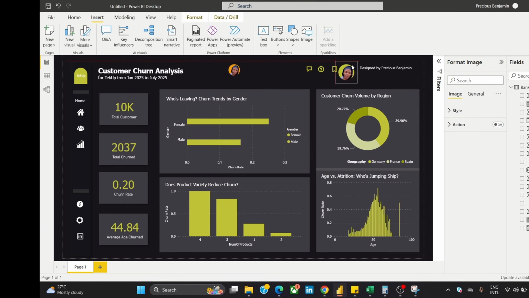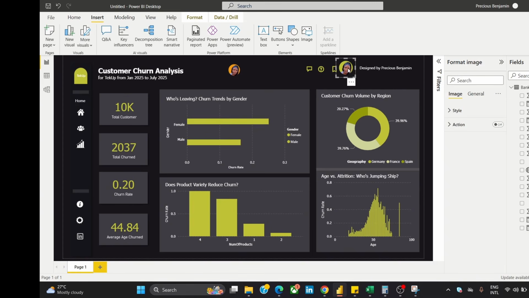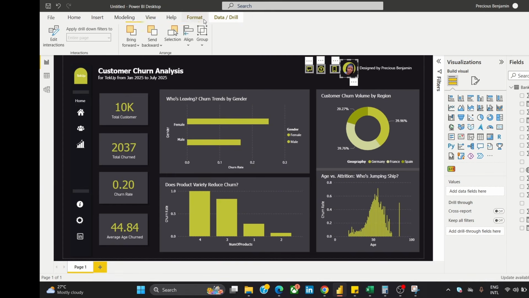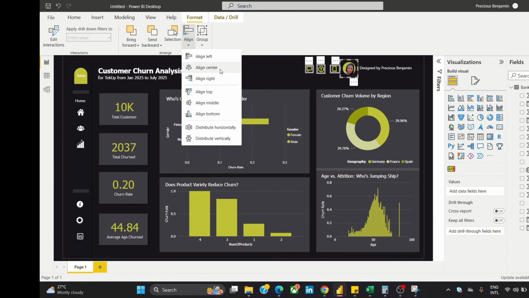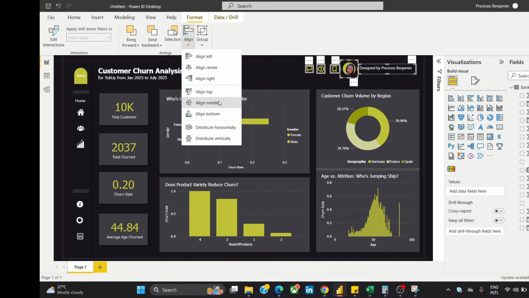See, looking too big. No, no. I think it's too cold. We can remove this now. It's looking better. Then we can go ahead and say format and align middle. So we can also select the text and also align it to middle.